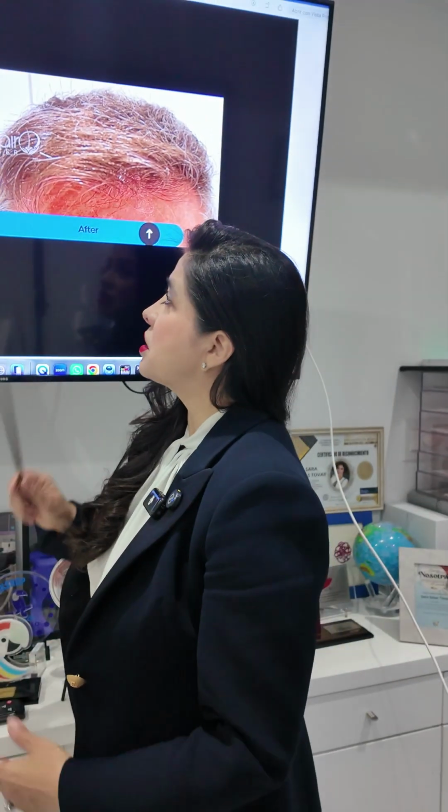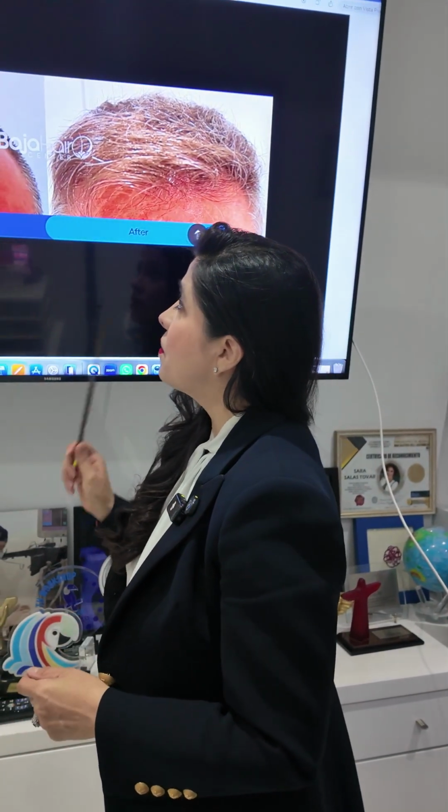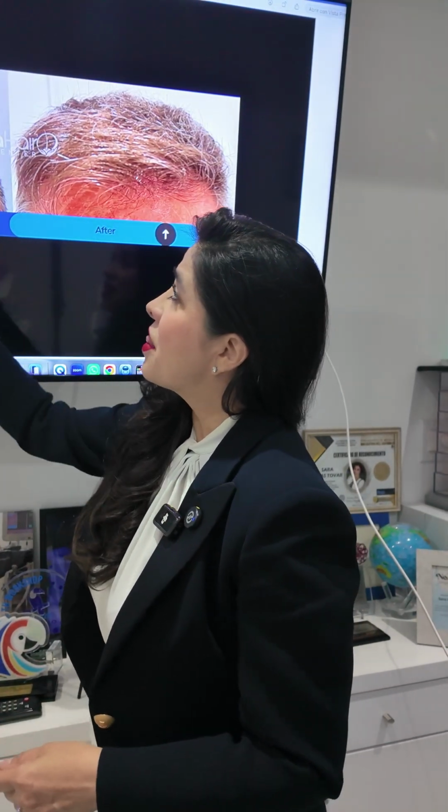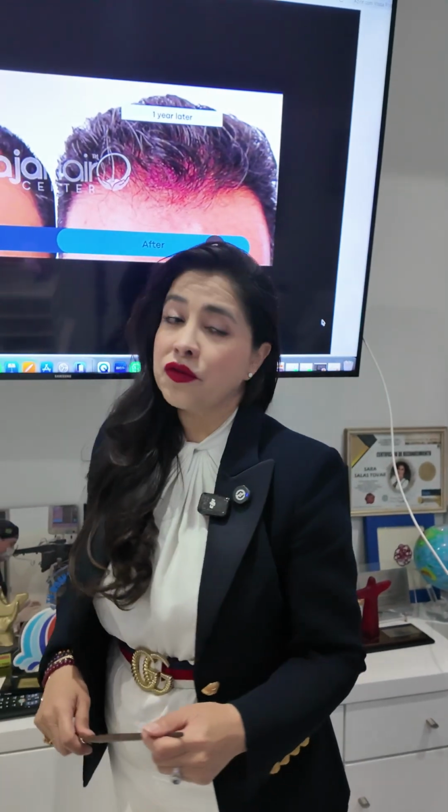This patient is also a patient coming from San Francisco, and this is something that we did with a beautiful, beautiful result. You can see here how we created all of this with grafts with very good density.